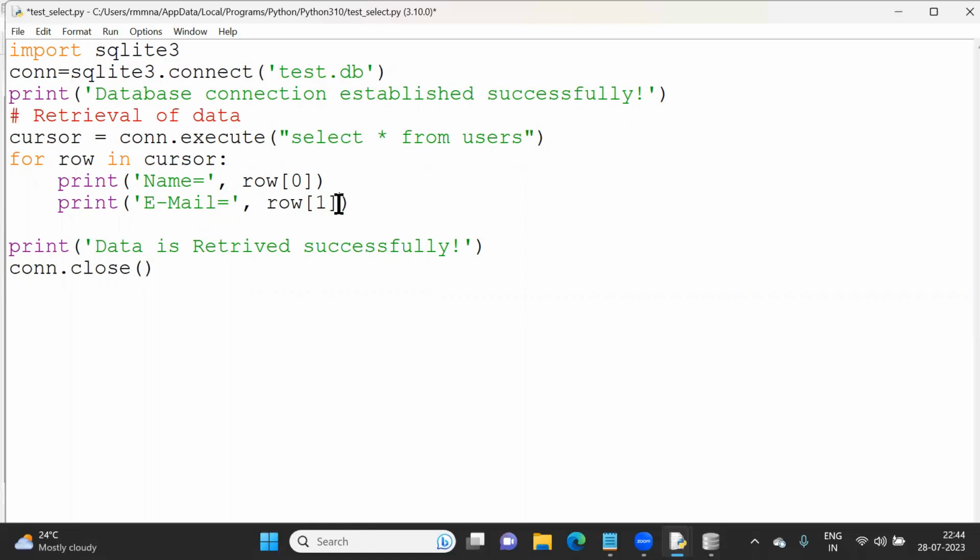You want to display each record on a separate line, so here you can give \n. Use \n to display the record on a new line. Now, two attributes are there, that's why you use the print statement two times. The indexing starts from 0 to 1. Suppose there is another attribute, then row of 2. Like that we can give.